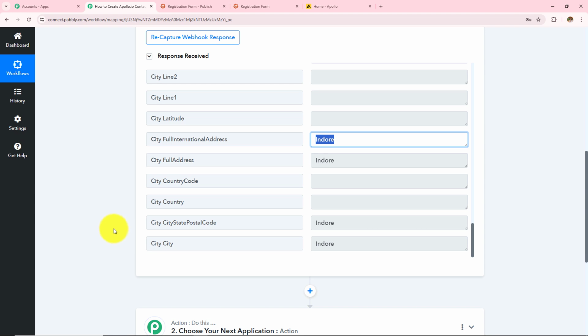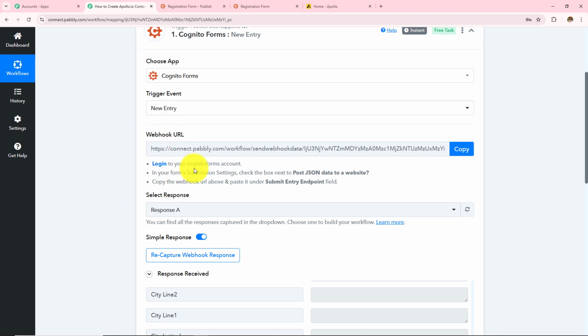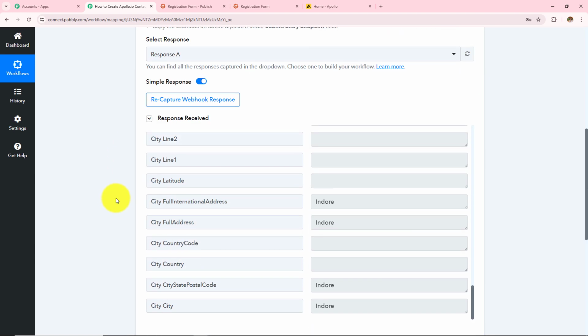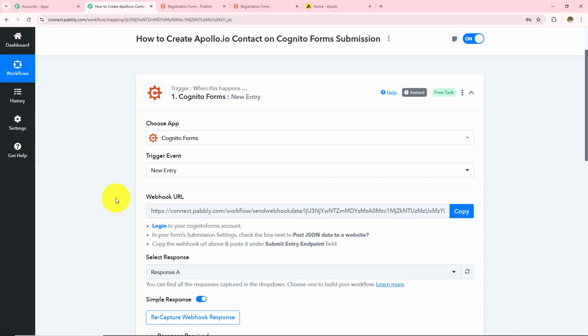Now as soon as I have done the form submission, I have received the response here in this workflow. This means the connection setup that we have created with the help of this webhook URL between Pabbly Connect and Cognito Forms is successful. And now whenever someone makes the form submission, I will start receiving the response here in this workflow.